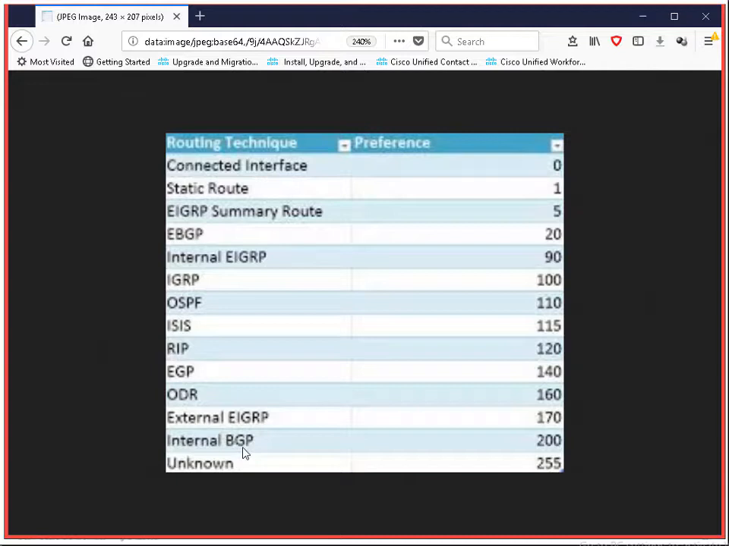Okay? Now what this value is used for is to define the trustworthiness of the source of information. Meaning that if I learn about the 10.10.10.0/24 network from OSPF, and I learn about the 10.10.10.0/24 network from RIP, because the metrics for OSPF and RIP are completely different and unique, I can't really choose whether I'm going to use the OSPF route or the RIP route based on metric. The tiebreaker is administrative distance, and the lowest value always wins.